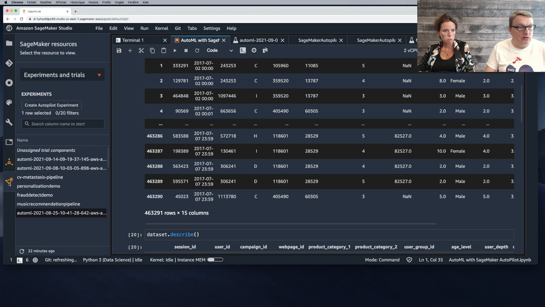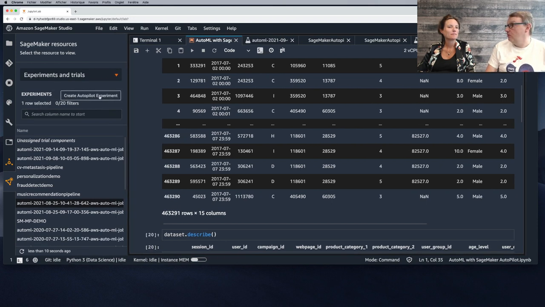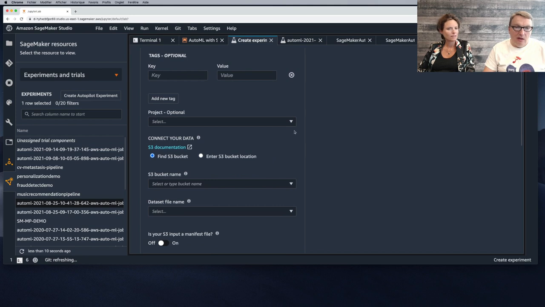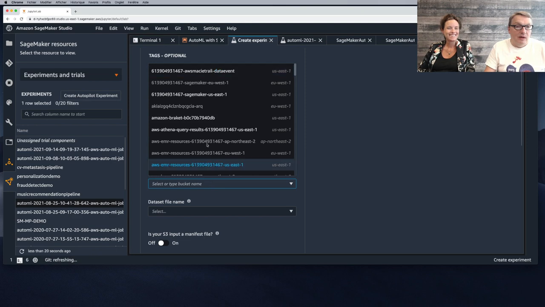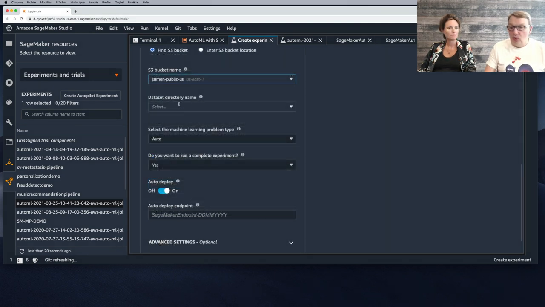And so this is where you want to start. Experiments and trials right here. Click on Create Autopilot Experiment. And this will be called Autopilot Click Prediction or something. We could create tags. We could add this to a project. We're not going to do this. Of course, we need to give it the data set. So let's find my bucket. All right. We need an output location for this training job.